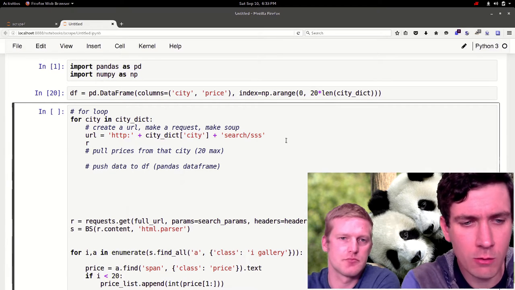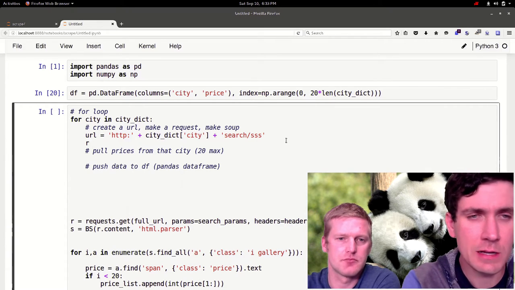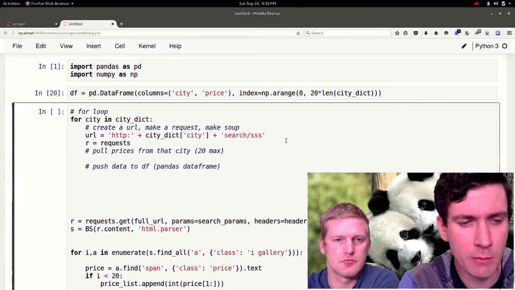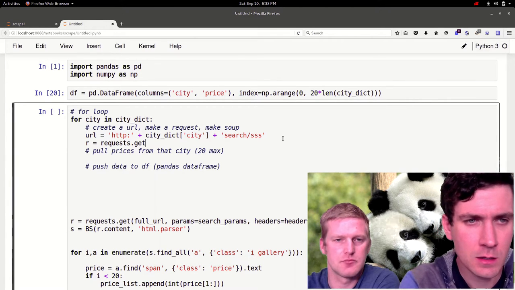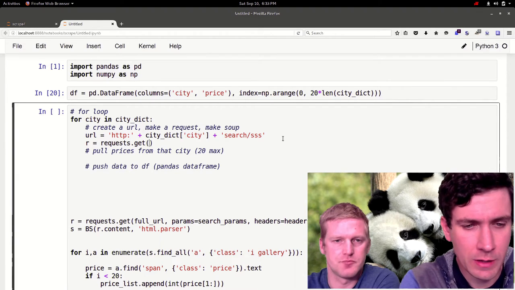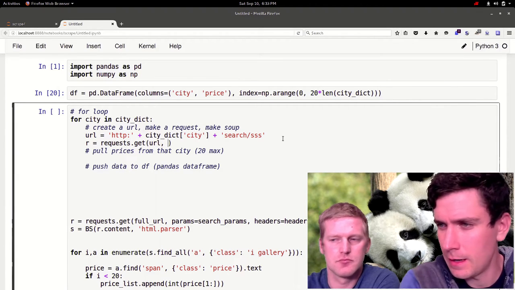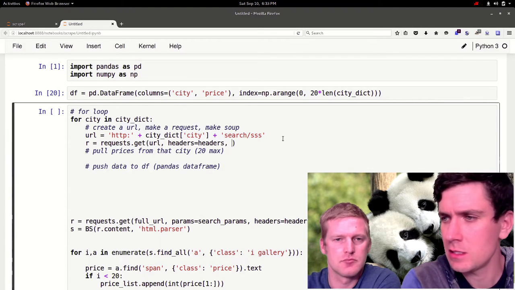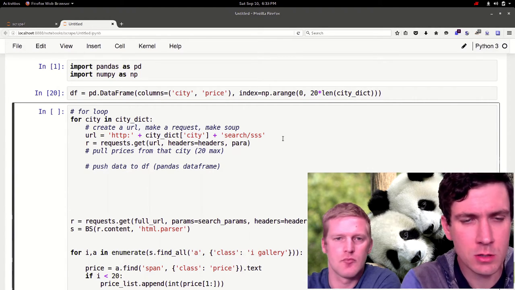Next, we'll be creating a response object from the requests library dot get. And we're going to call that URL. We'll do headers equals headers. And lastly, we will pass our parameters.